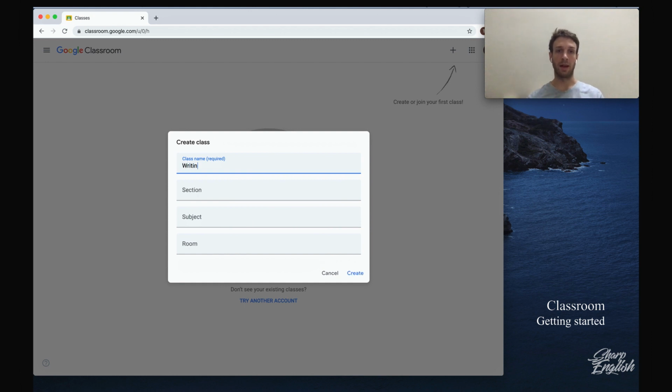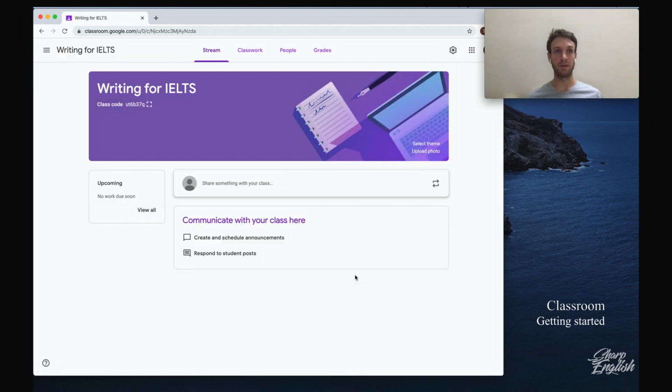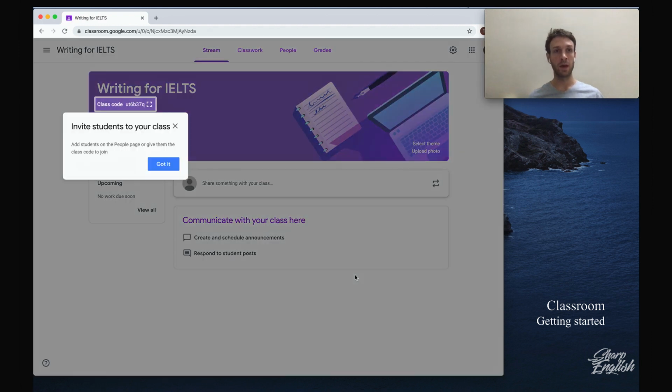Here you will name your class. For example, writing for IELTS. You can add some more details about it if you want. It's not really necessary. Then you create your class and Google will form the folders for the classroom inside of your Google Drive. So everything that you use in Google Classroom will be added to your Drive. Keep that in mind if you're trying to keep your storage low.